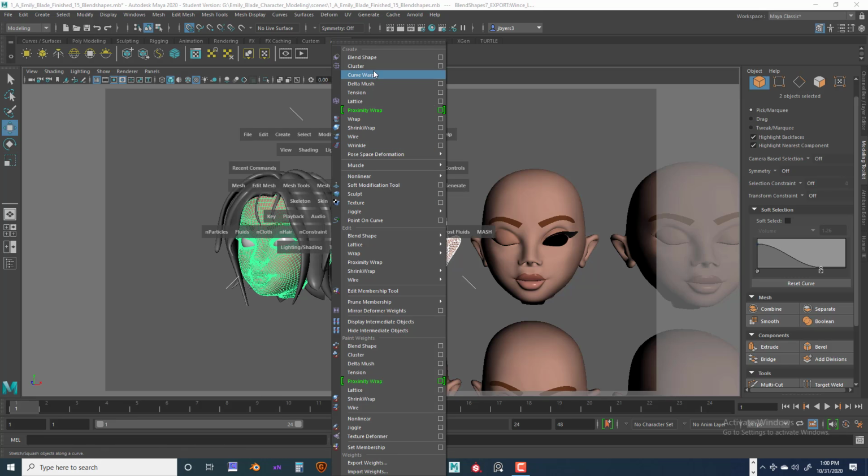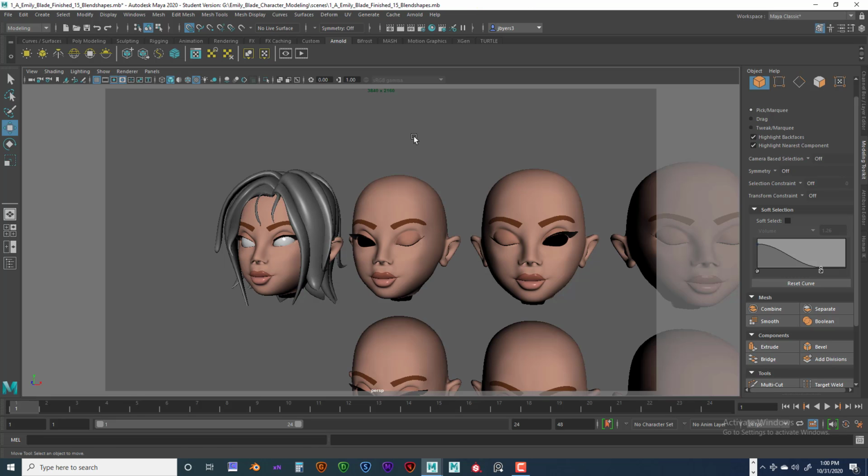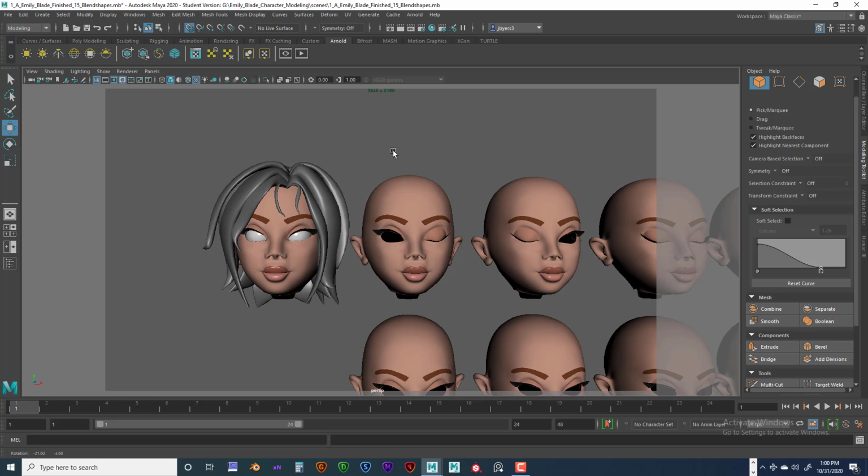Then we can go into Deform and click on Create Blend Shape. You can go into the option box if you want to and just reset it. Do you want to delete the target? No, I don't want to delete the target, so I make sure that's unchecked and click on Create. And then when you want to check it to see if it works, it's pretty cool.